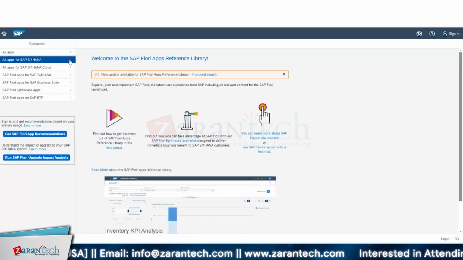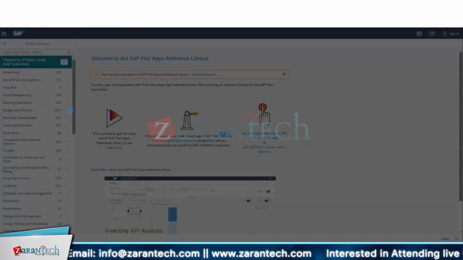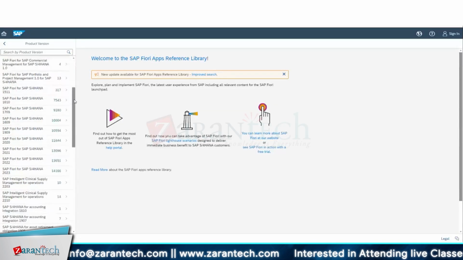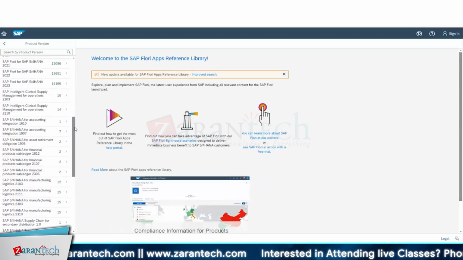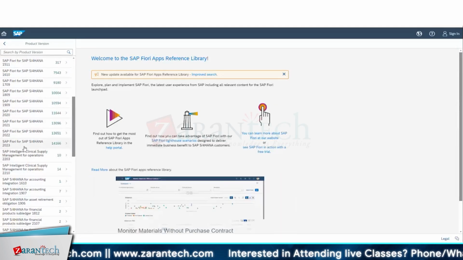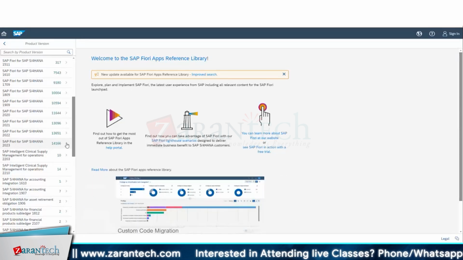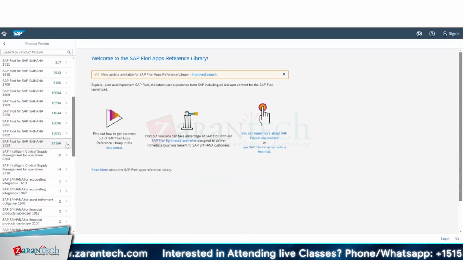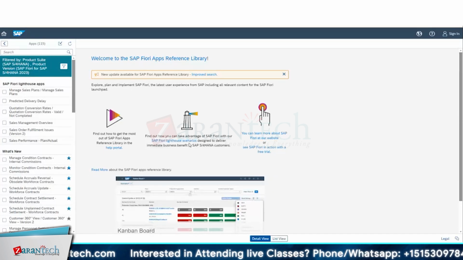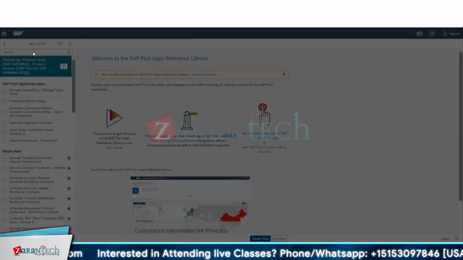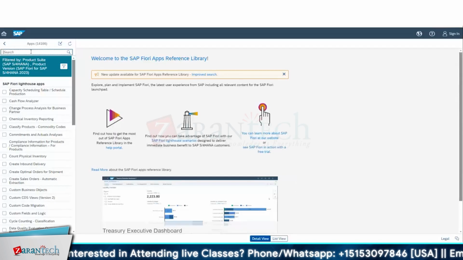So we'll go to All Apps for SAP S4HANA, go to product version, and then go to our SAP S4HANA initial shipment pack 1. This is the latest one which is available for SAP Fiori for S4HANA. So let me open that. Let me just look for one of the apps.